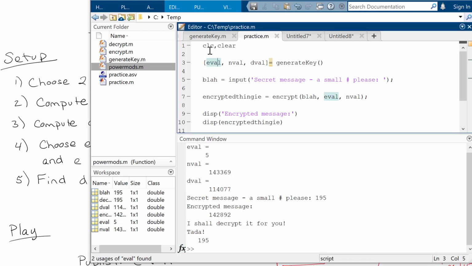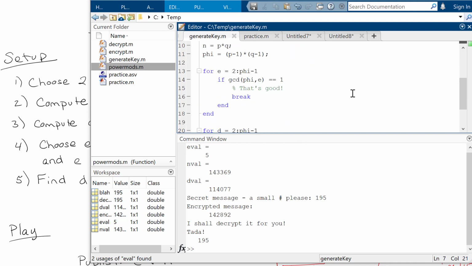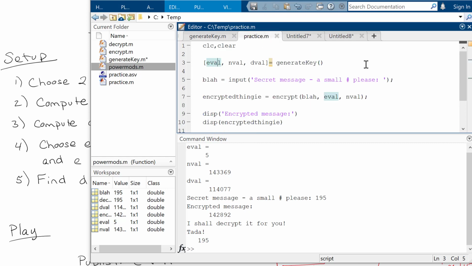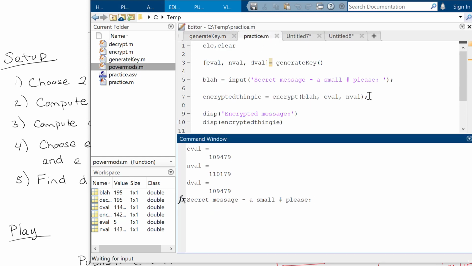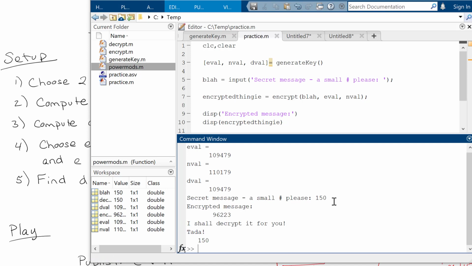If you want to play with it a little bit more, another thing we might do is instead of starting E here and counting up, we can start here and count down by 1 and go down to 2. So our E would be bigger if you feel better having a larger value for E. We'll see if that makes a difference. So there's a giant value for E, giant value for N, giant value for D. So my secret message is still, let's say, 150. It encrypts to a totally different value, and it decrypts back to 150.